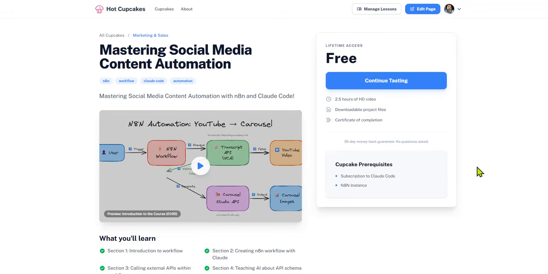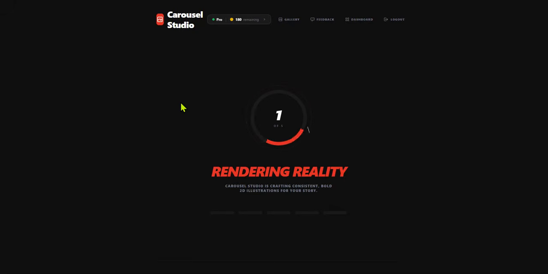So I'm waiting now for my carousel to be generated. This is also a free tool. It's available at carouselstudio.app that you can use to create carousels. So I'm going to wait for this to finish.